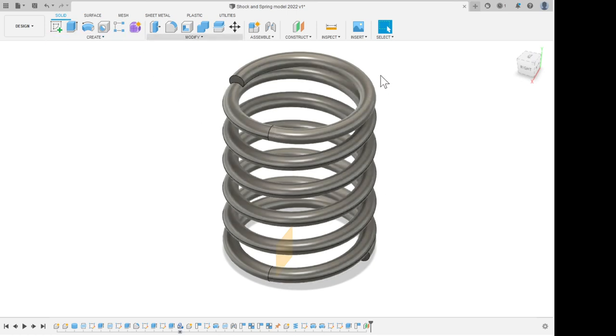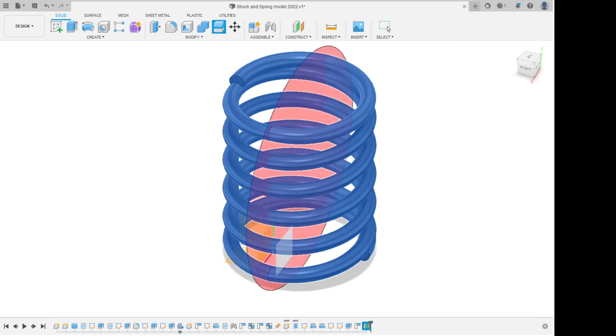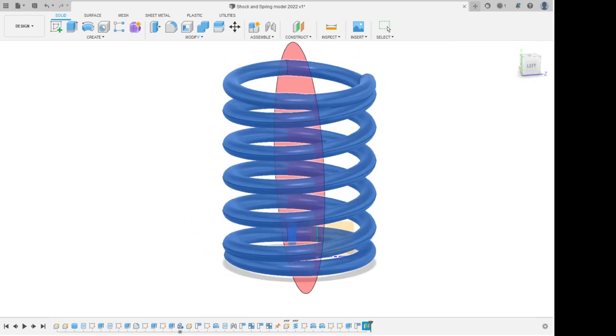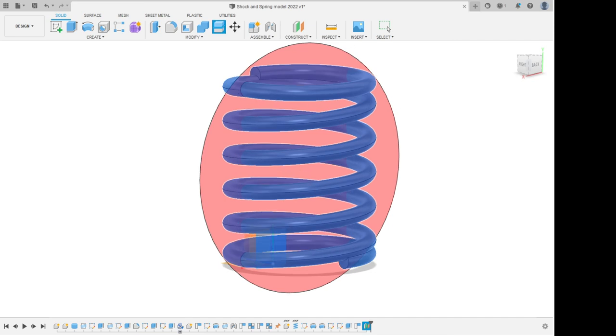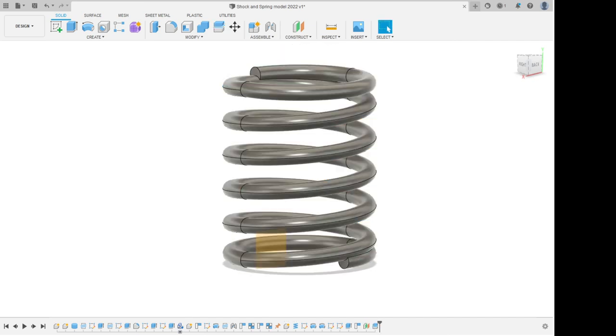So, where was I? Not modify. We want to split body. We want to split this particular body. The splitting tool we want is this over here. And it's going to go through the entire object and split our spring into multiple pieces. Okay, cool. So now we have a lot of bodies to deal with.